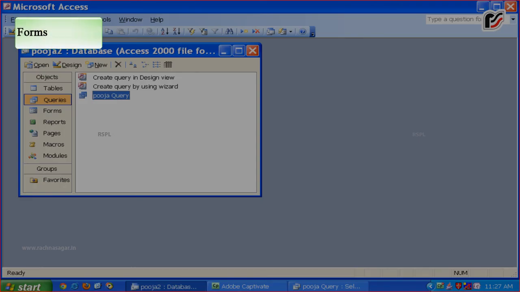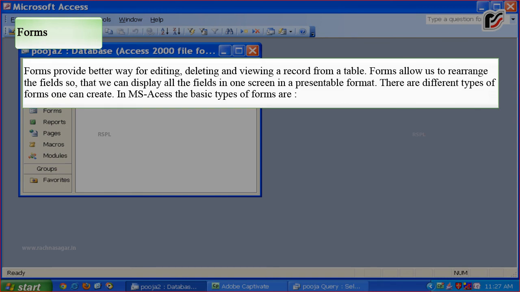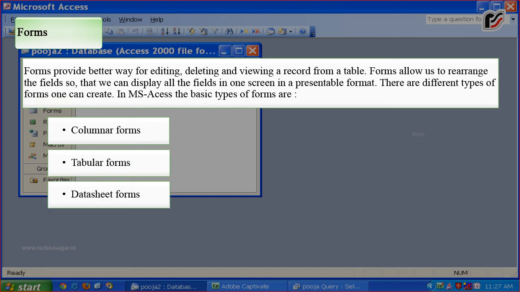Forms. Forms provide a better way for editing, deleting and viewing a record from a table. Forms allow us to rearrange the fields so that we can display all the fields in one screen in a presentable format. There are different types of forms one can create. In MS Access, the basic types of forms are columnar forms, tabular forms, datasheet forms, and subforms.